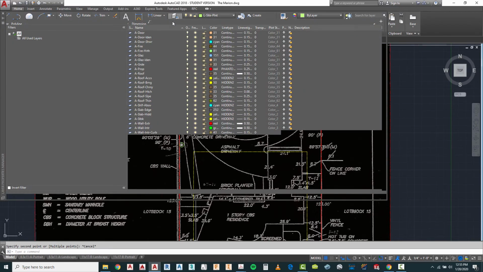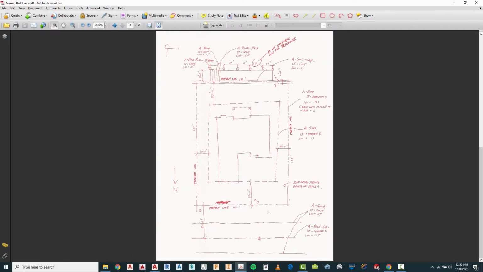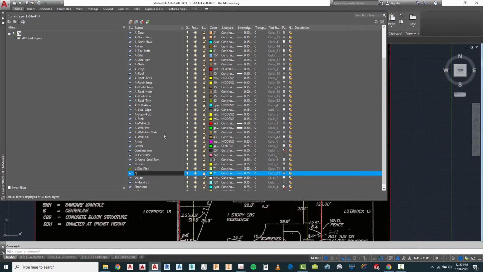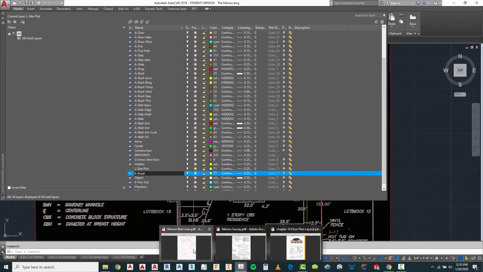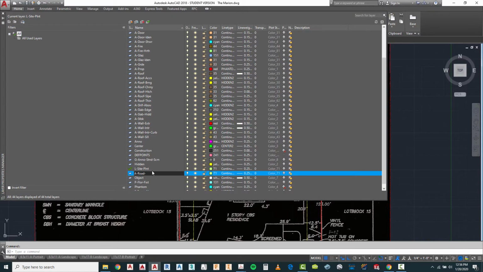I'm going to go ahead and create a new layer. Let's see what I had designated as the layer name. It would be A-road-center with a line type center 2 and a line weight of 0.15. So I'm going to create a layer and call it A-road- let me see how I abbreviated center, CNTR. So it's going to be capital C-N-T-R.